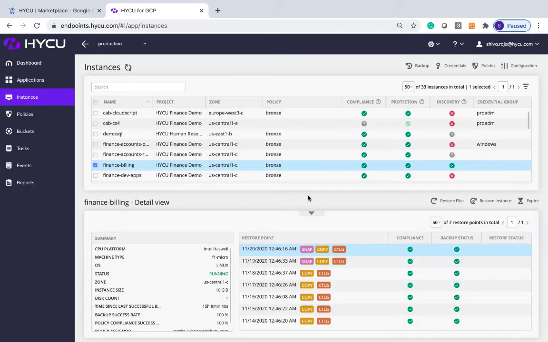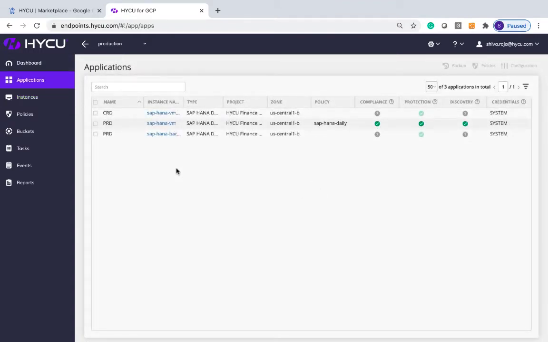But in addition to that, HYCU also has a native integration with SAP HANA running on Google Cloud. This is because HYCU can integrate with the Google Cloud's SAP HANA certified backend agent, where HYCU will be able to automatically detect all of your SAP HANA infrastructure. It also has the ability to automatically deploy and maintain the SAP HANA backend agent. And once that agent is deployed, all you have to do is specify a backup policy to your application, and we'll be able to protect that for you.